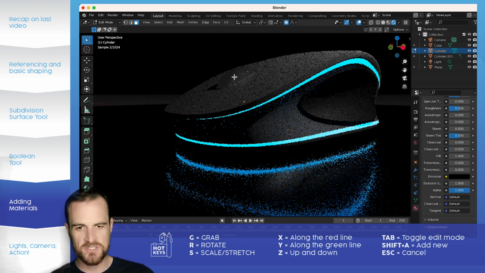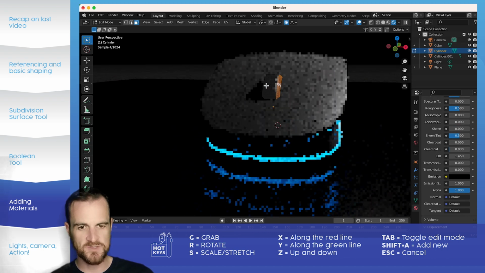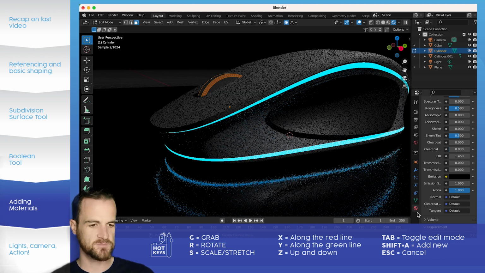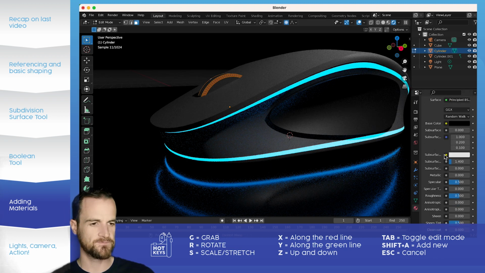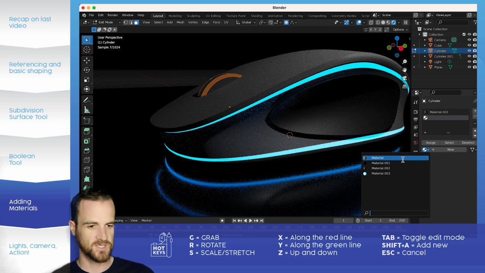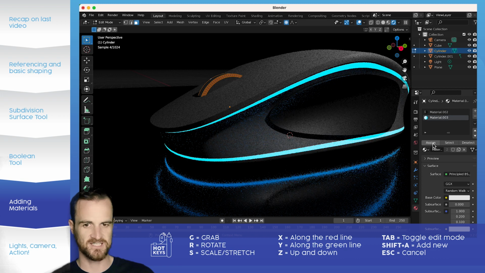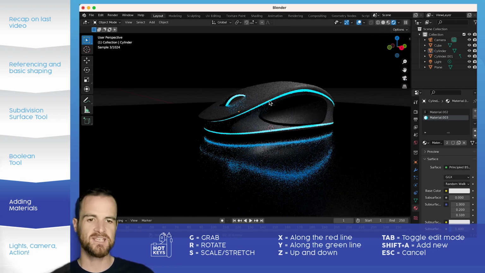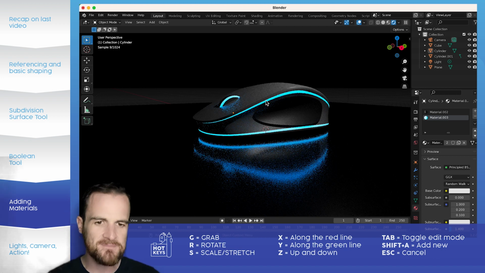I'm just going to put a little emission on my wheel as well. So I'm just going to go to there, back to my little materials here, little plus. I'm going to click my thing and then click assign. All right, so we've got our cool little mouse happening here. Now, this is pretty much it.